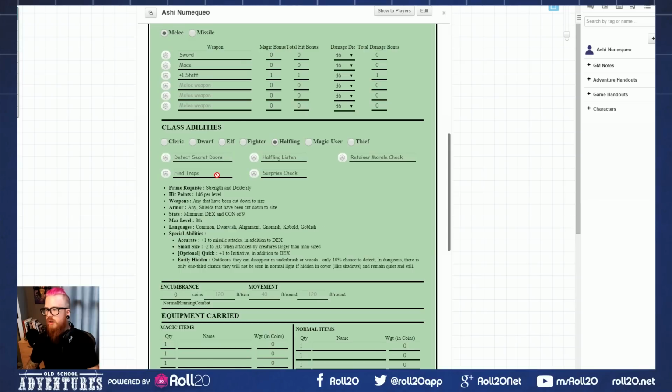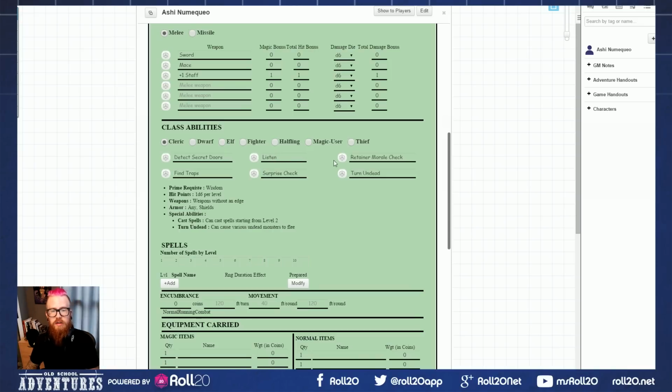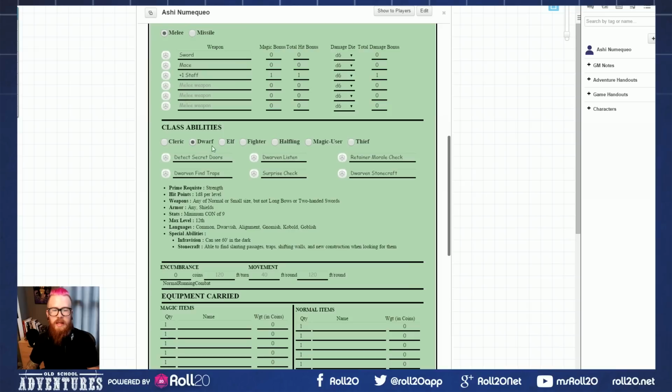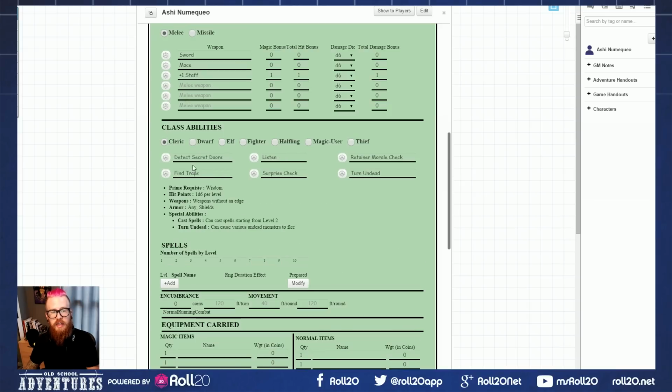And each class has its own special abilities. So the cleric, you can see, has turn undead. The cleric has the usual abilities: detecting secret doors, finding traps, listening, making a surprise check, and checking on their retainer morale. But the elf and the dwarf have their special elven detect secret doors, because elves are special and they're better at that stuff. And so each of these sections are written down underneath. This is literally all you need to know about the class.